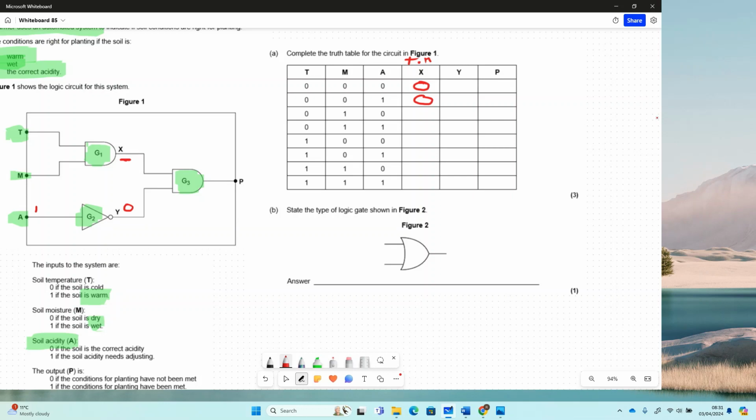0 and 1, it's an AND gate, so they both need to be 1. So again, we've got nothing. 0 and 1, nothing. 1 and 0, nothing. 1 and 0, nothing. And then finally we get 1 and 1, and 1 and 1, so they give us 1s as outputs. We did the first one.